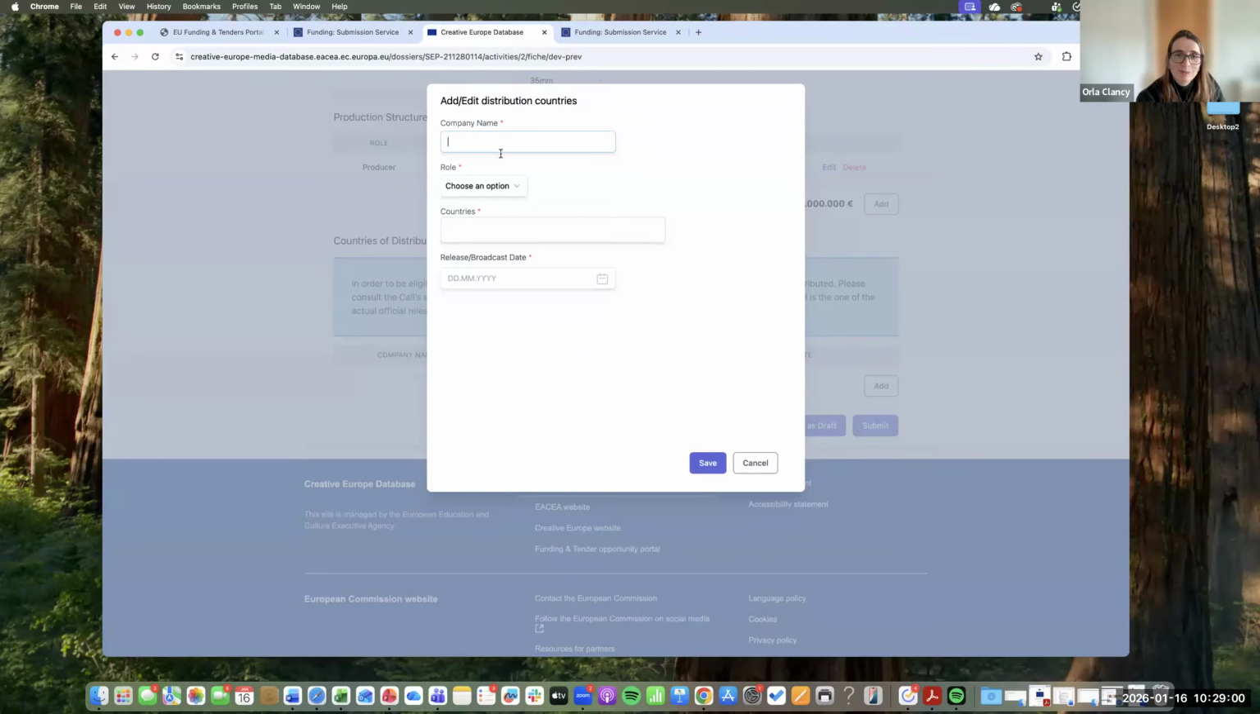No, it wouldn't. The company name would be the company of whether it's a broadcaster or a cinema or a distributor or a platform, whatever. Whatever it is, this is where you put that in. You put the role in there, you put the countries in here, and then the broadcast date. And the broadcast date has to be since, actually, we'll do it easier.